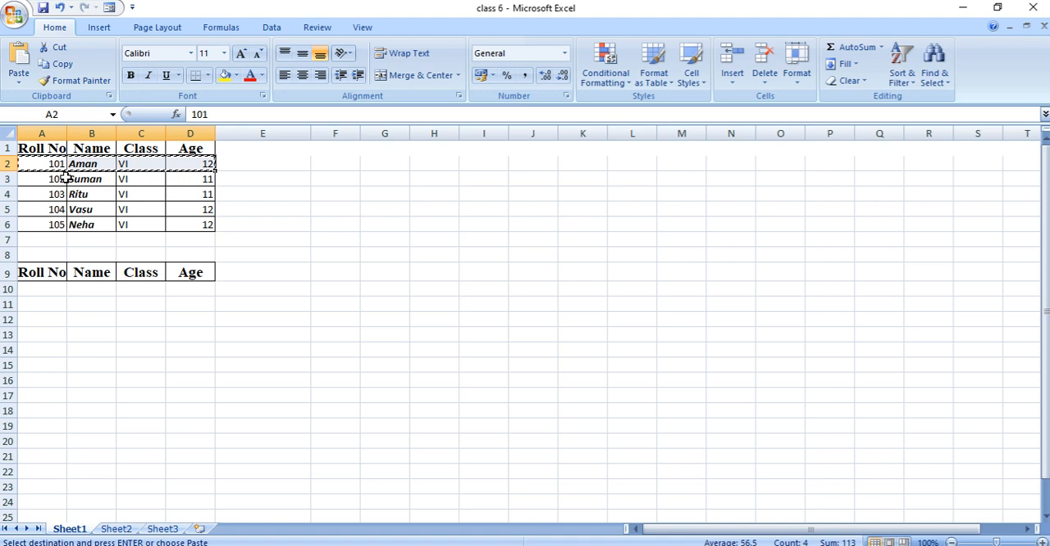Now for the next step, select the destination range where you want to paste your data. Suppose I am selecting the range A10 to D10. Now click on the Paste button present in the Clipboard group and you can see the data is cut from the A2 to D2 range and shifted to the A10 to D10 range. So in this manner you can copy or move your data.